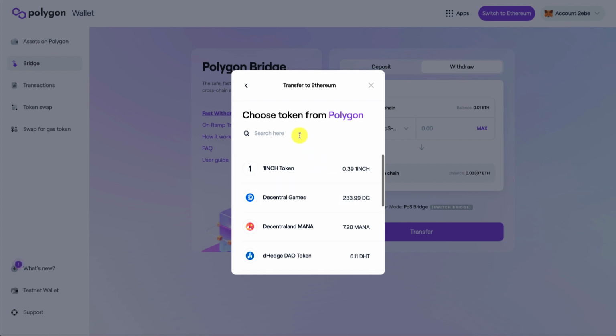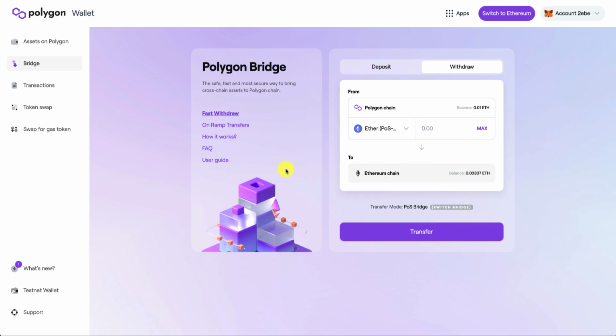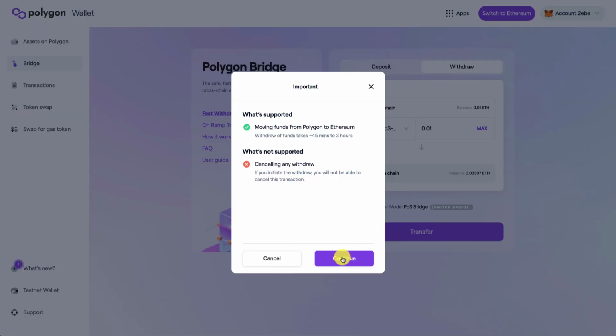I'm going to be moving over Ethereum, as I mentioned. So ETH, and I have 0.01 that I'm going to do this with. And it's going to move it over to the Ethereum chain. And what I'm going to do, I'm going to hit transfer. And it's going to take some time, which is normal.